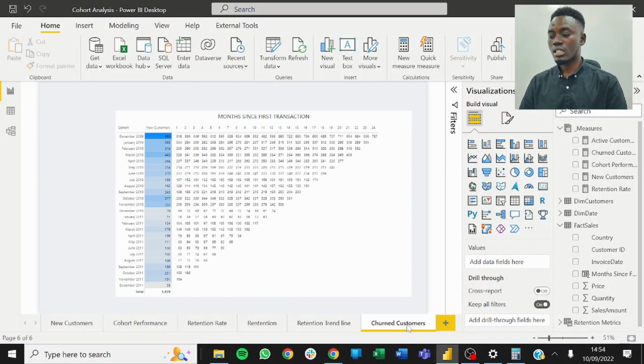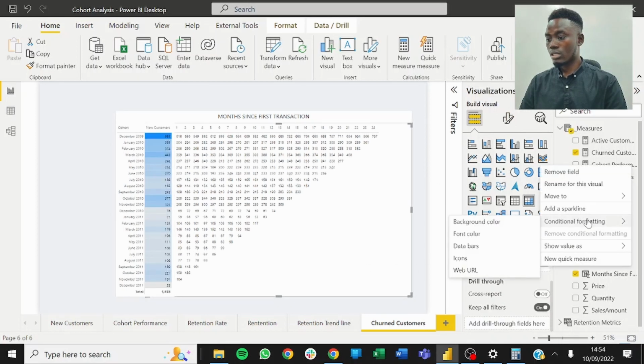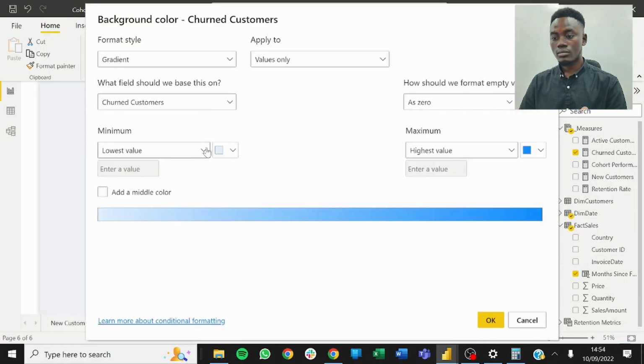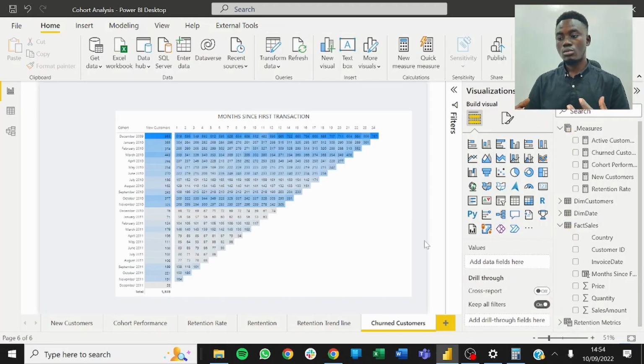Churn customers. And you can format this as well. Just click on this visual, go to churn customers, conditional formatting. Select the color you want, don't format, click on OK, and this should work fine. So we get to see the ones where customers have churned the most. Was there an issue with our product? Was our portal up? Or you get the idea.